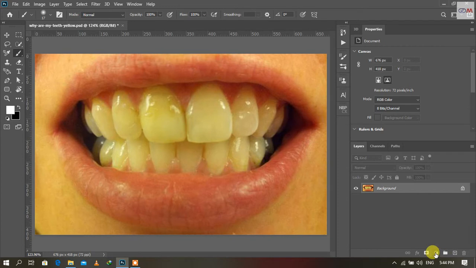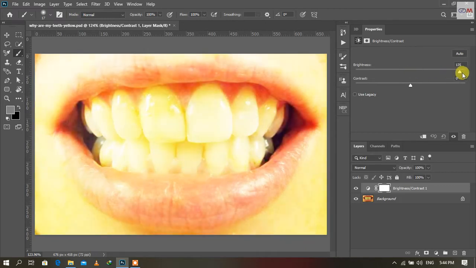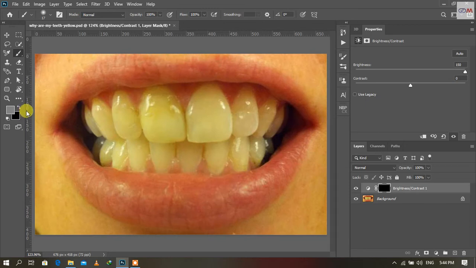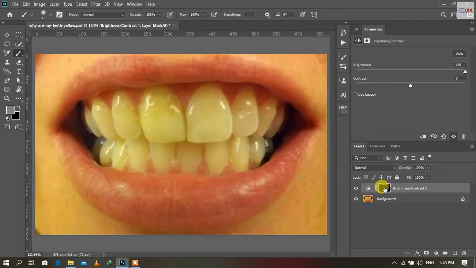Before showing you the right method, I would like to point out a few mistakes which beginners make while whitening their teeth. They go to adjustment layers, brightness and contrast, increase the brightness all the way, and then invert the mask by using Control or Command I. How will you know that the mask has been inverted? The preview of the mask will change its color to black. Right now the mask is not inverted. If I press Control or Command I, the preview color changes to black.